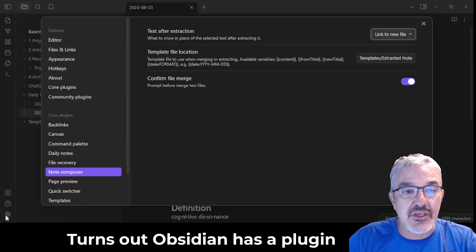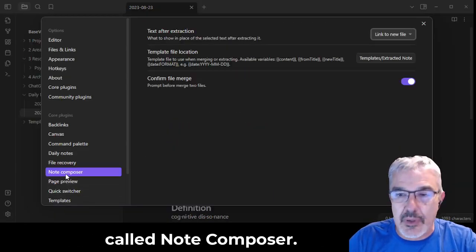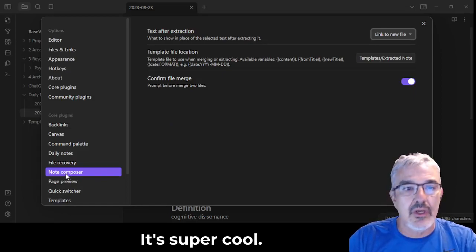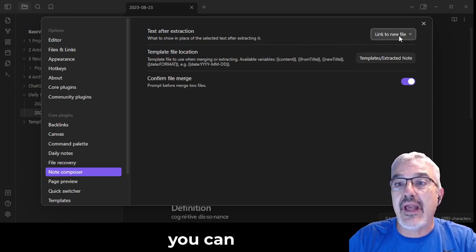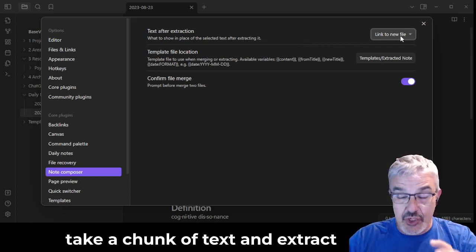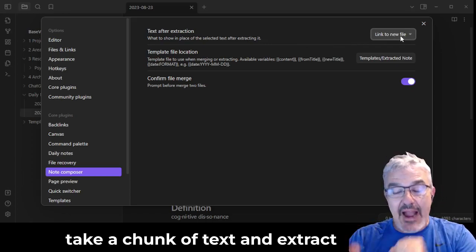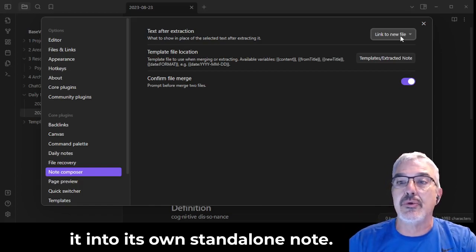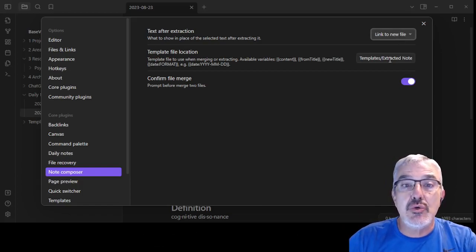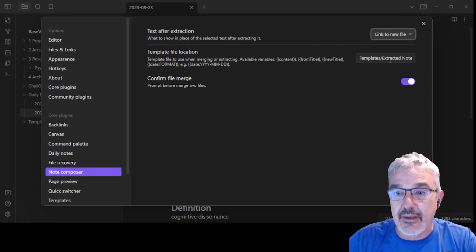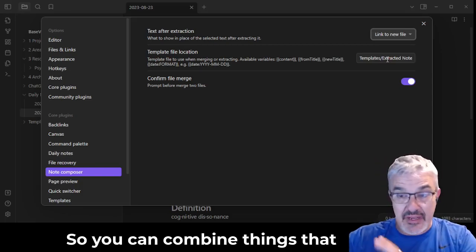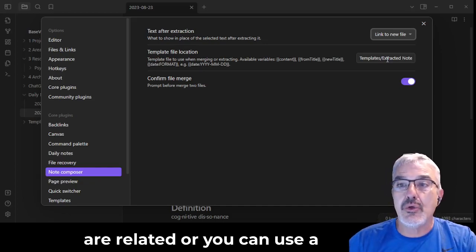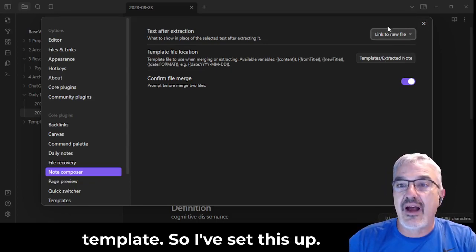Turns out Obsidian has a plugin called Note Composer. It's super cool. If you go open this up and go to Note Composer, you can take a chunk of text and extract it into its own standalone note. And in fact, you can even merge notes into other notes, so you can combine things that are related, or you can use a template. So I've set this up.